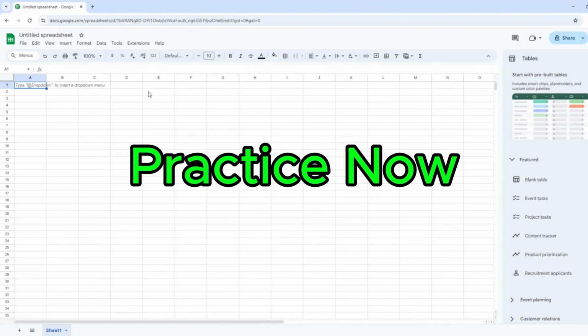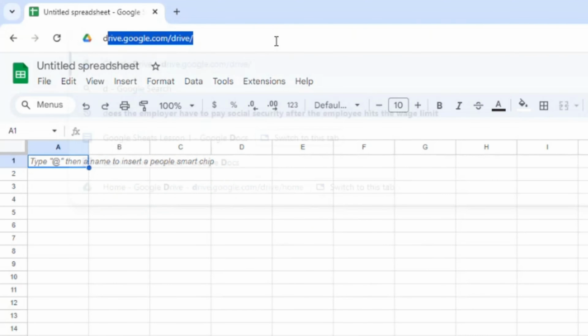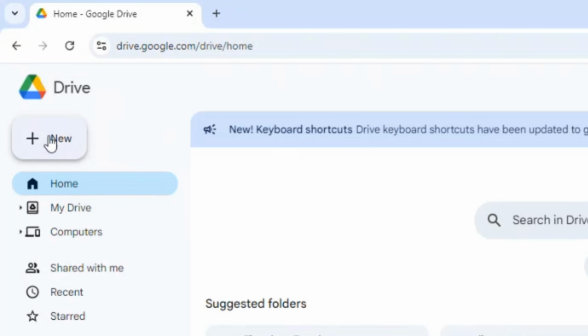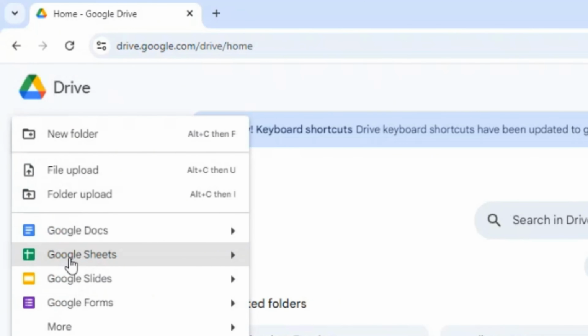Another way to access Google Sheets is through Google Drive. Visit drive.google.com, click the New button on the left side, and then select Google Sheets from the drop-down menu.